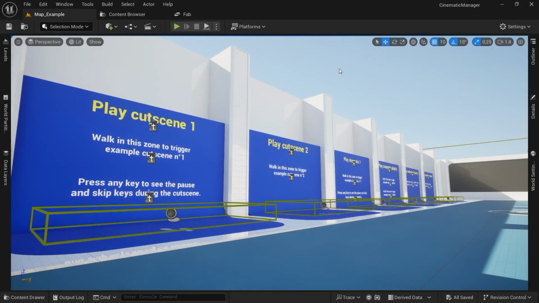Hello, this video is both a guide and a tutorial about ADS Cinematic Manager, which is a pack for Unreal Engine 5 that I sell on Fab.